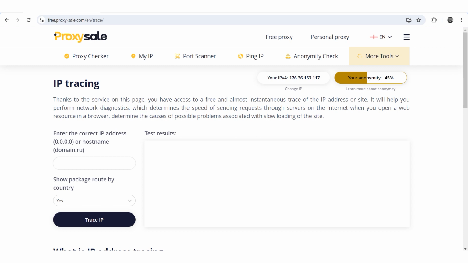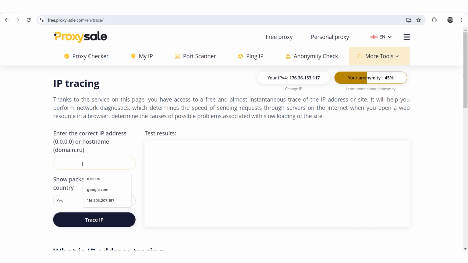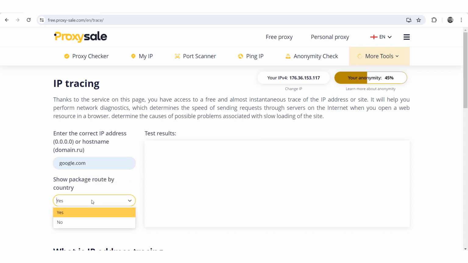To use this tool, navigate to the More Tools section and select IP tracing. On the left, enter the IP address or website you want to access. Below that, you can choose whether to display the packet route by country. Then click on IP trace.